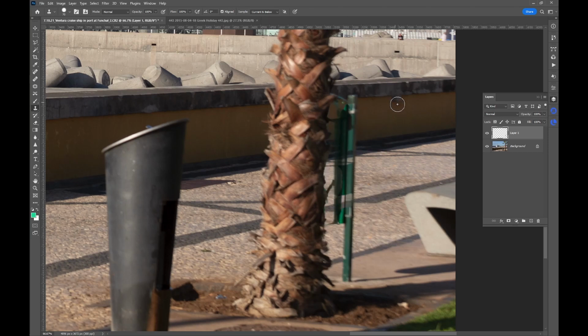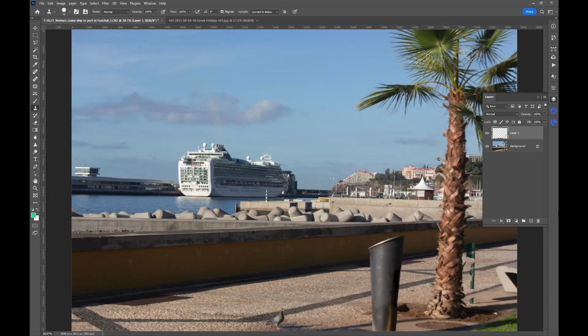So now we've got a selection around the edge of the tree, and then we can proceed to clone out all the other bits that we don't want. I won't do it here, but you see the point. And you can do the rest to taste. So that shows you how the selection can get you a good edge around a difficult area without having to go and try and draw around it.